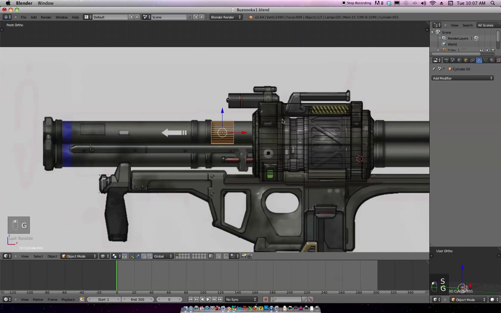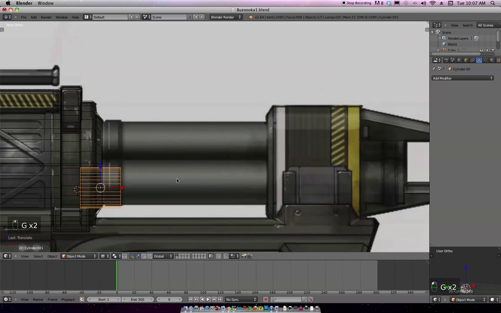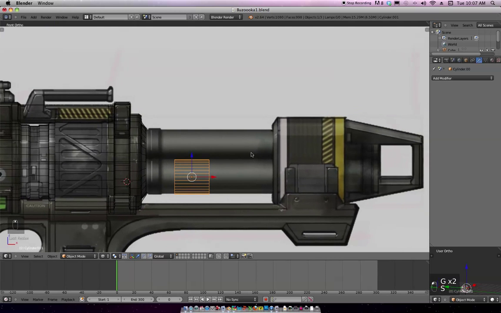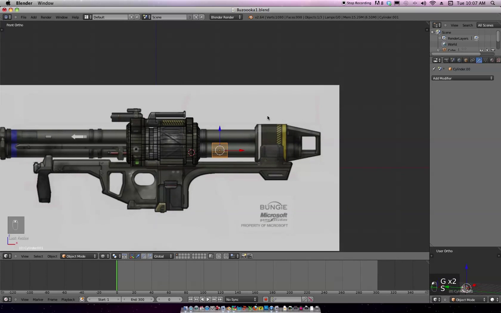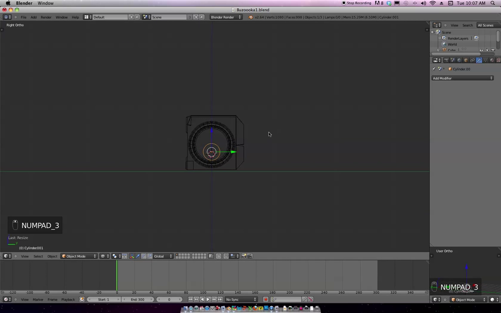Okay, so let's model this first one, this bottom one first, because it's actually on top of the rocket launcher. The reason I know this is because I did this with a student, and he had the toy model. So this tube is actually behind this tube. So let me go to my 3 view and I'll explain it to you.